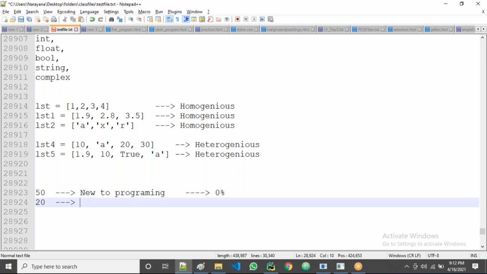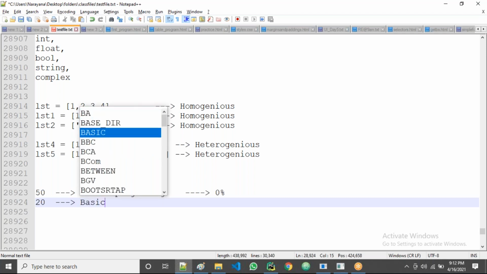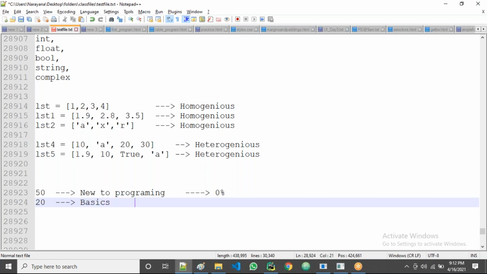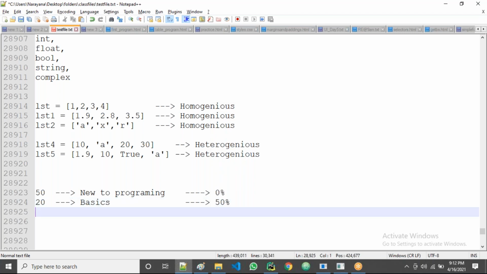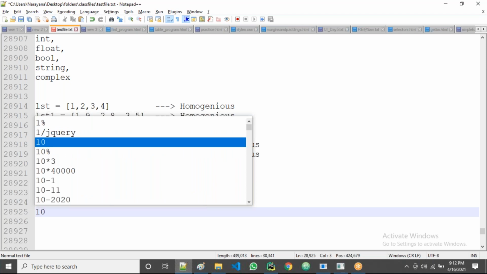But still they're attending because of the free batch, free core Python. They know basics already. How much percentage, guys? They have around 50% knowledge. There are some 10 members like that.